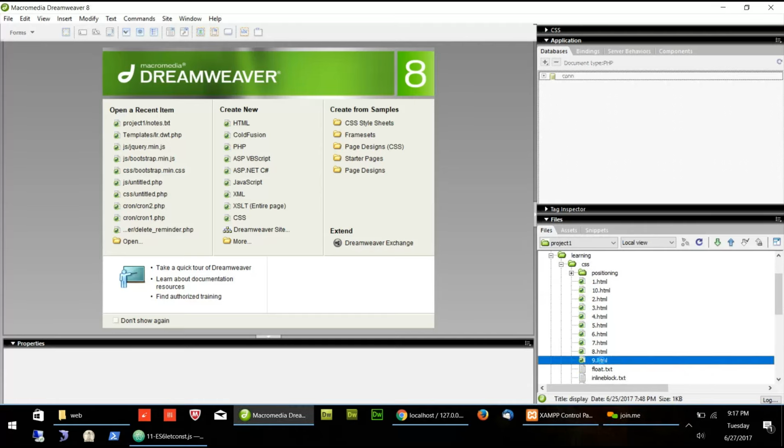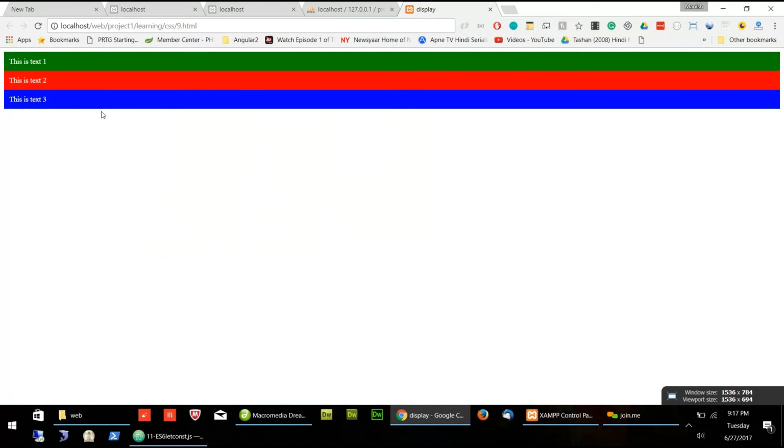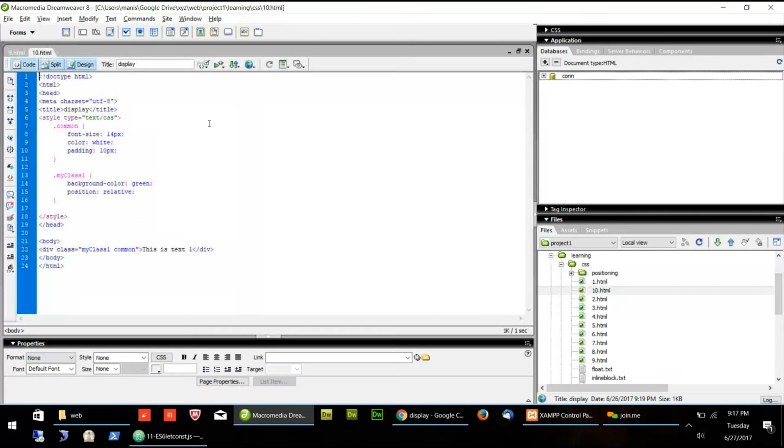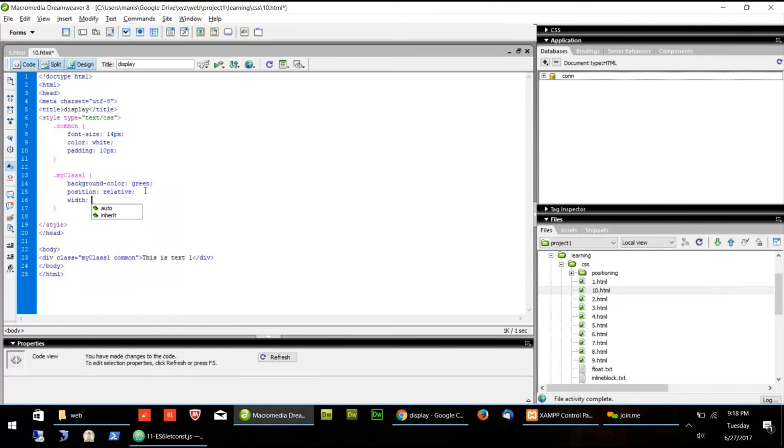So we did the CSS on that day, and let's open this file to see the CSS. So we saw three text here. Okay, let's go to number 10. So yesterday we saw this is the text and this is the position of relative, and let's make the width of 500 pixel, and I'll refresh the page.